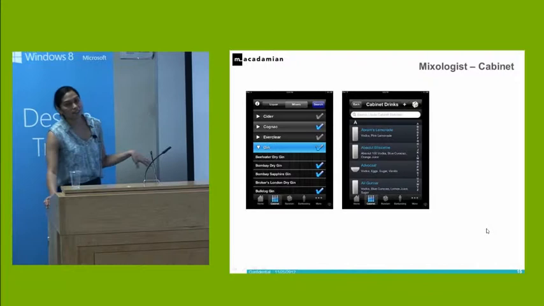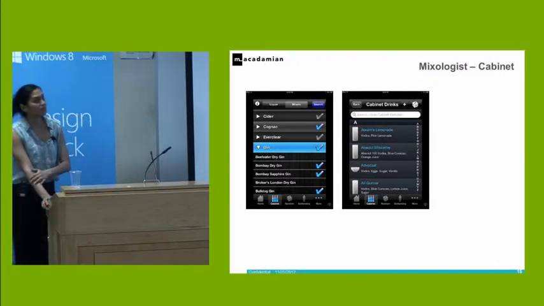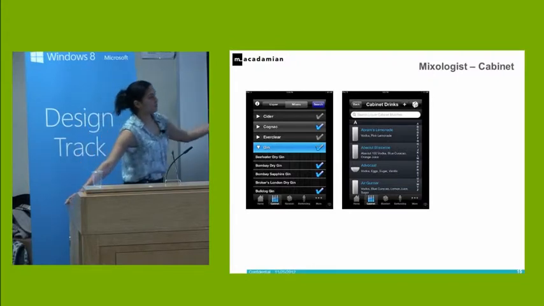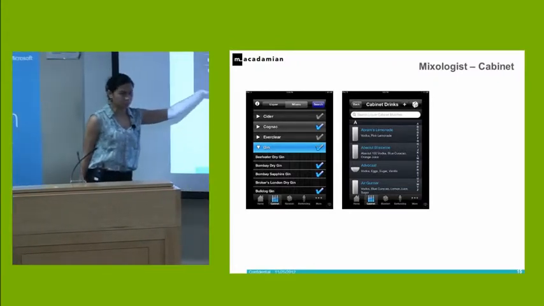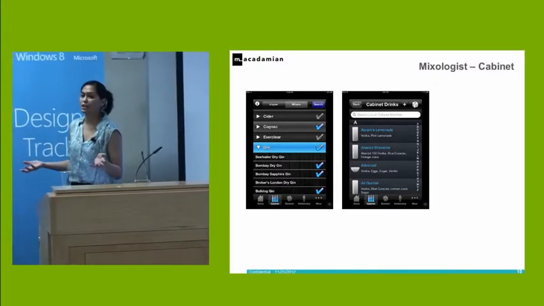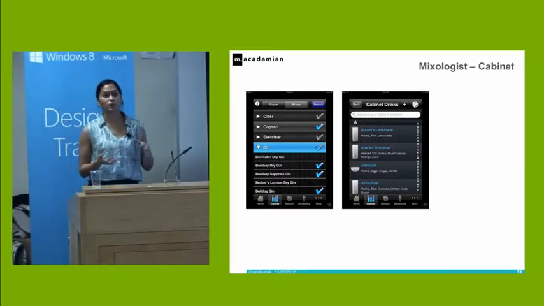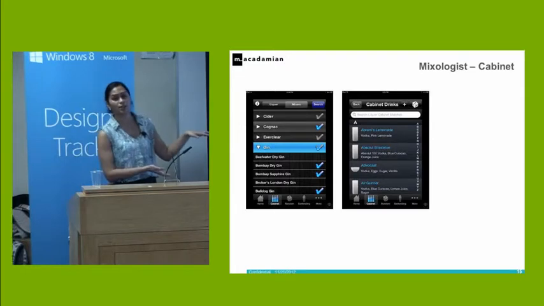This is the second case scenario that I'm going to discuss today. If you decided to go to the Cabinet tab, this is what shows up. This is a functionality where you could specify what your cabinet looks like so that you would have a drink list catered to your cabinet.